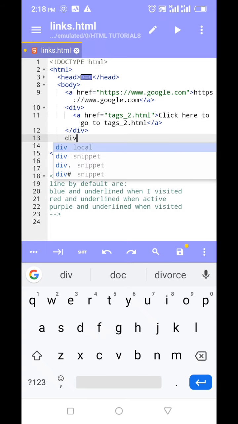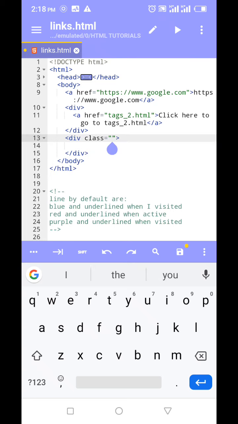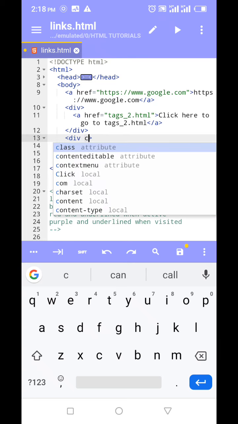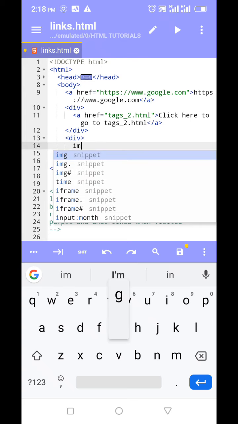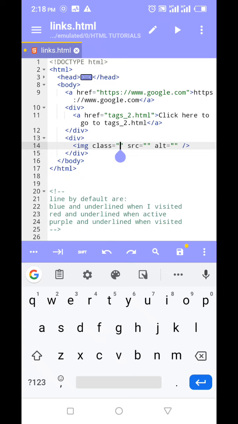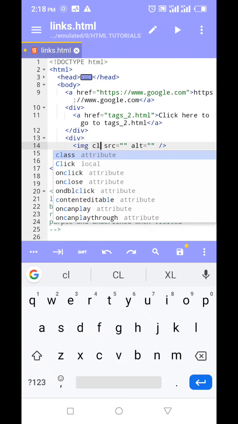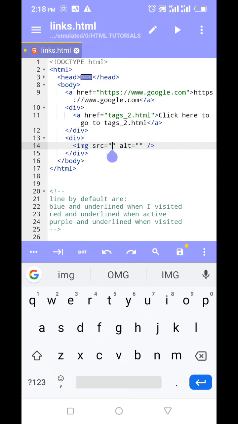Let me wrap it in a div tag first. So I'm using this. No, I don't want a class for now, just a normal div. So to insert an image, you use the img tag for image. I don't need to specify a class, so let me delete that. The src attribute is the source attribute. What is the source of the image you want to link to?